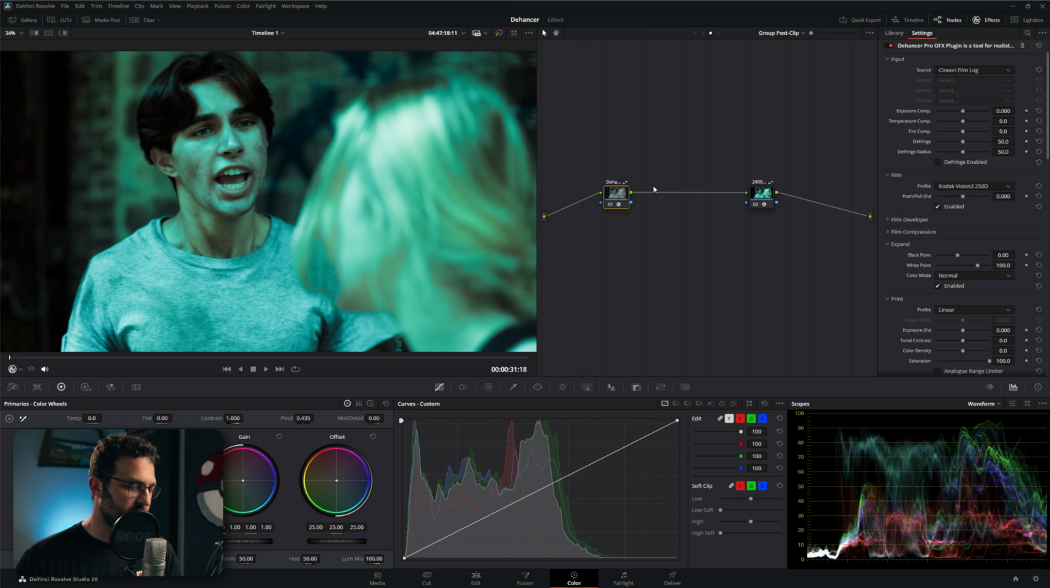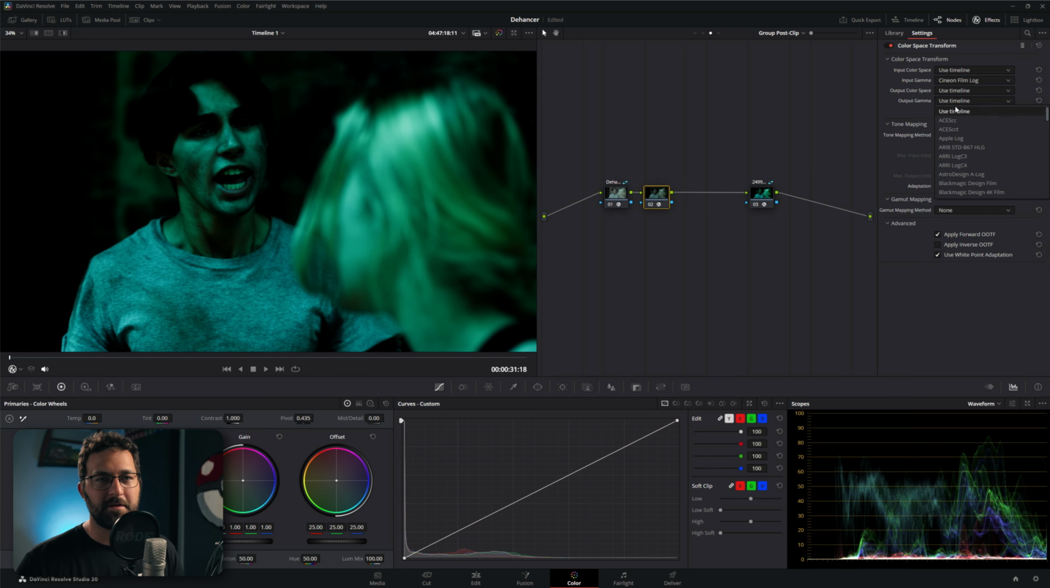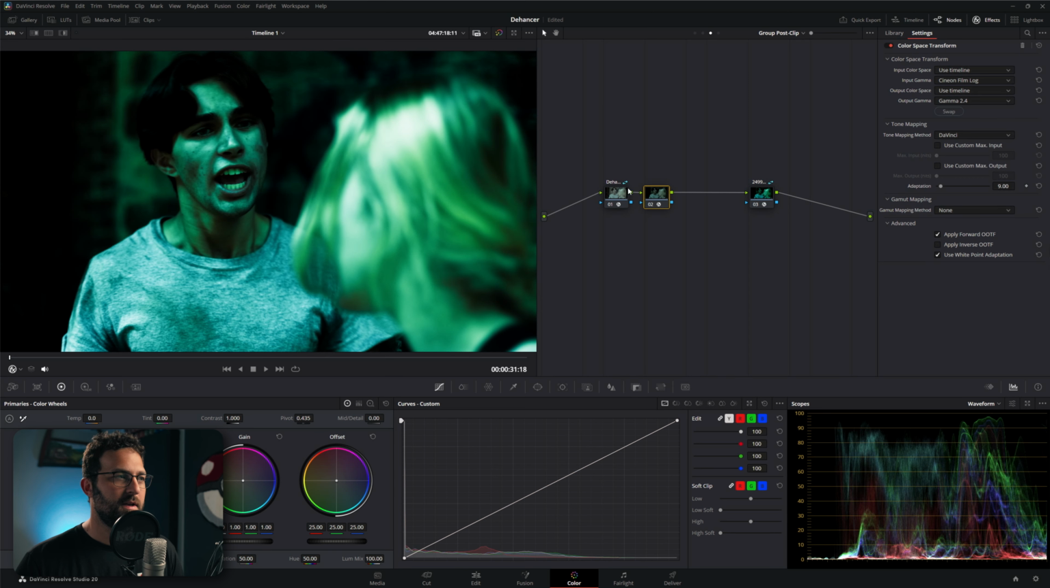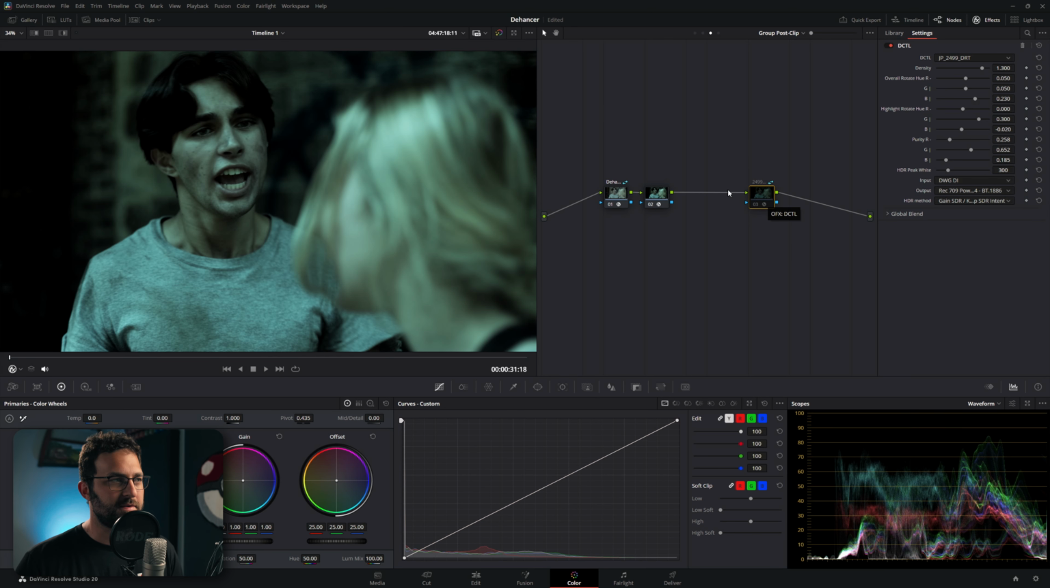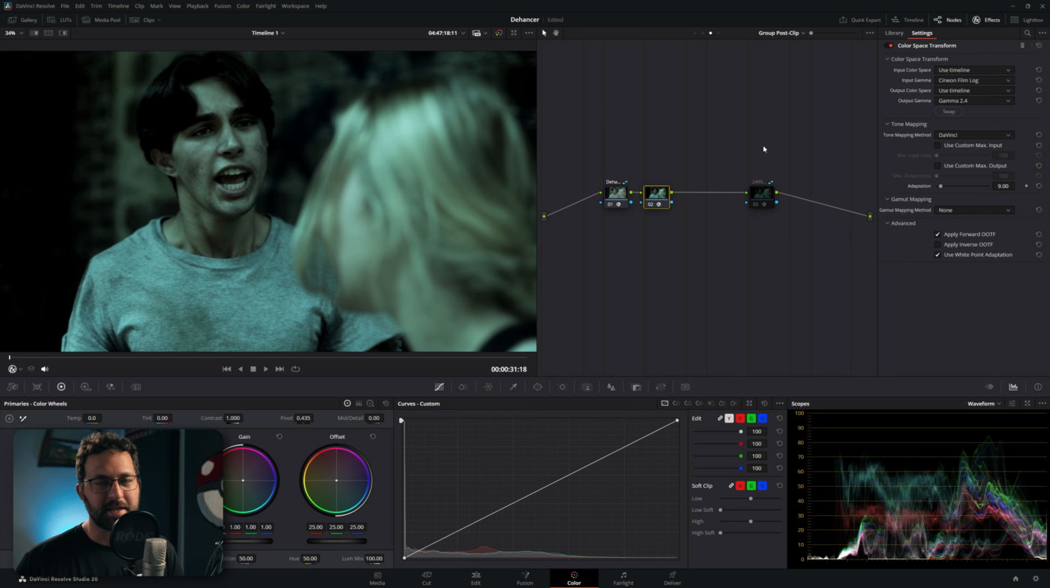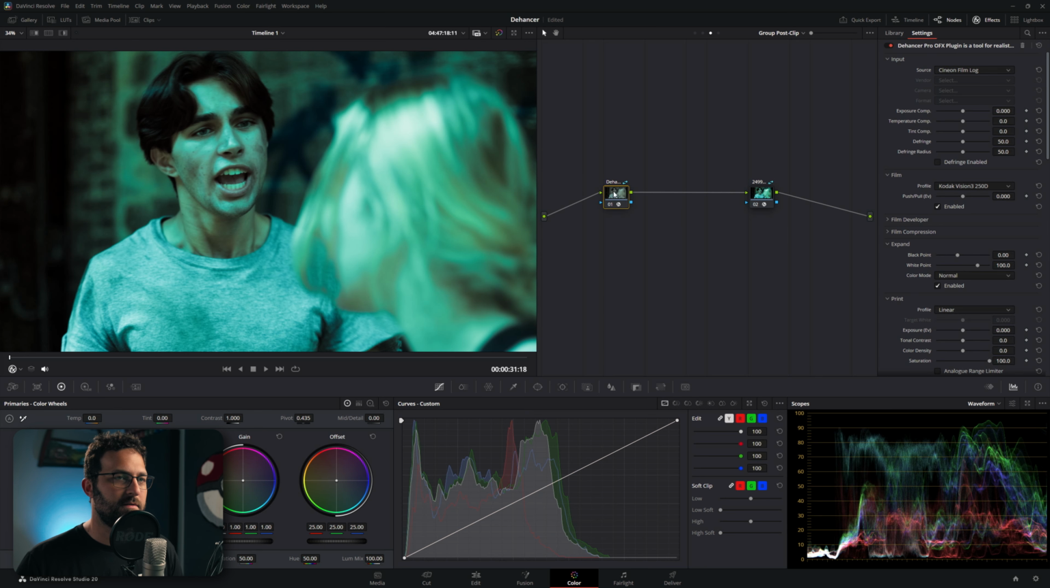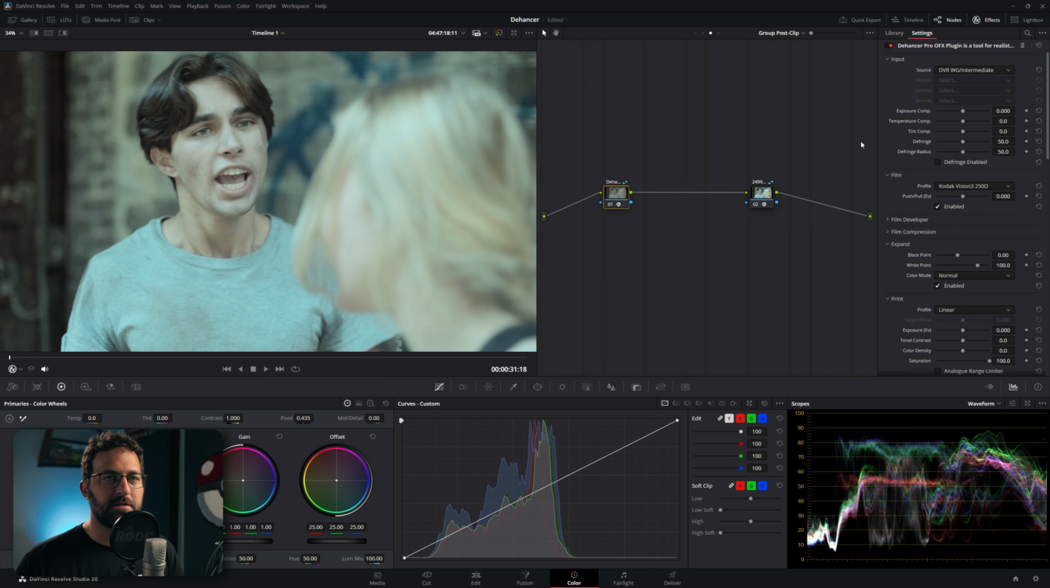So you just use a color space transform afterwards, and you would just go from Cineon Film Log to whatever gamma you end up working in. And of course I would take off this DRT, but you get the idea. So we'll go ahead and delete that for now. And we're going to switch to DaVinci Wide Gamut here.